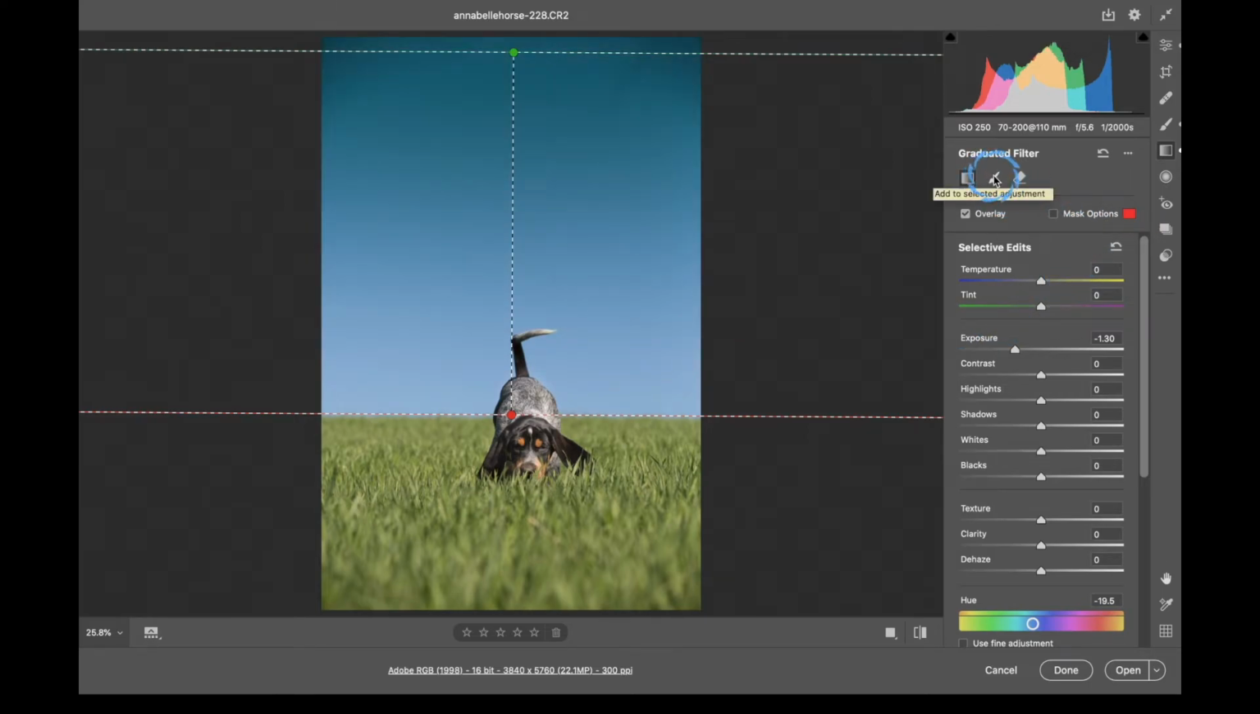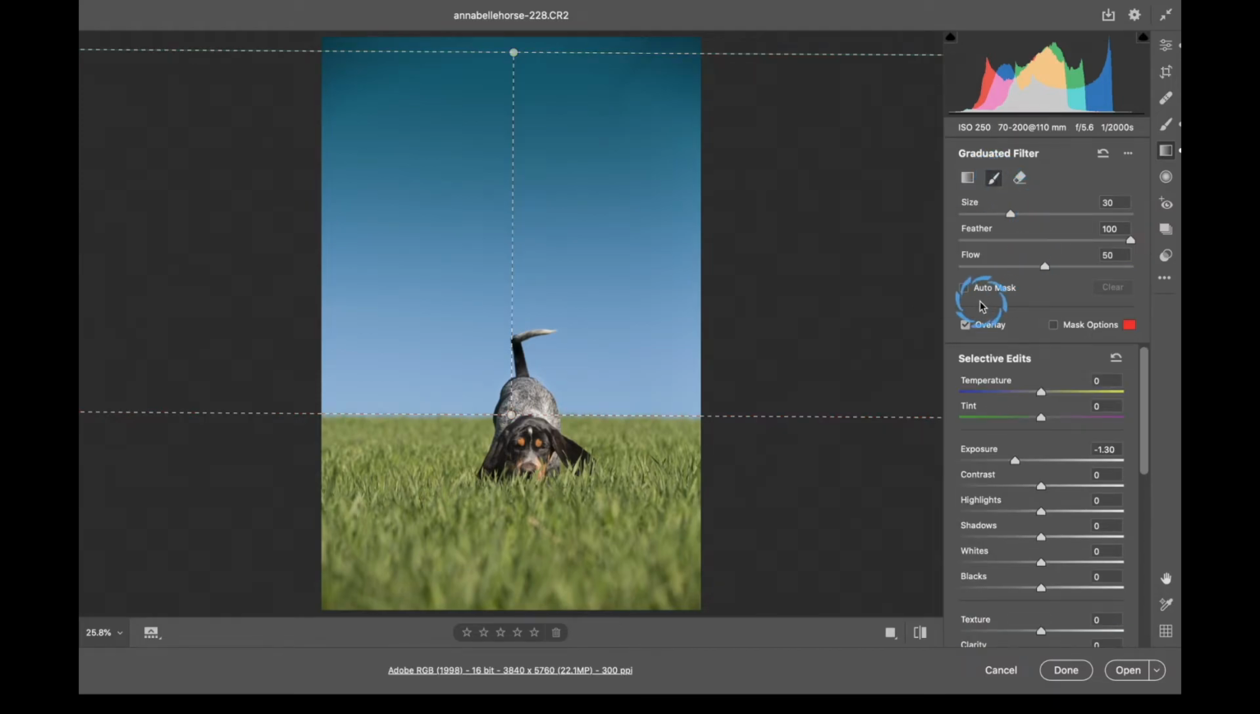Now you can come in here and use the adjustment brush, and we can also use auto mask, and the auto mask is going to help select the area. It's going to try to read this area. So in this case, I made an adjustment, but what if I don't want it to affect the dog? I can come in here and just automatically paint that. Now, auto mask recognized the edge of the dog and didn't put it out in the sky.